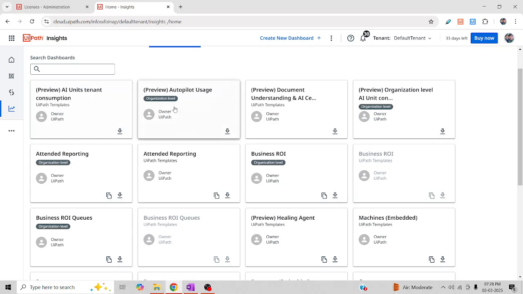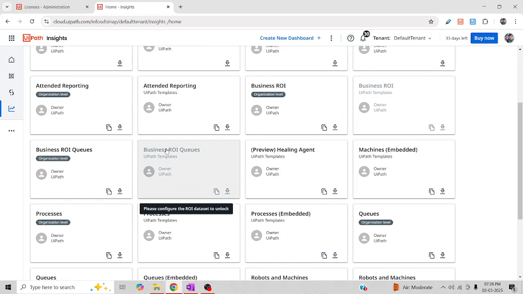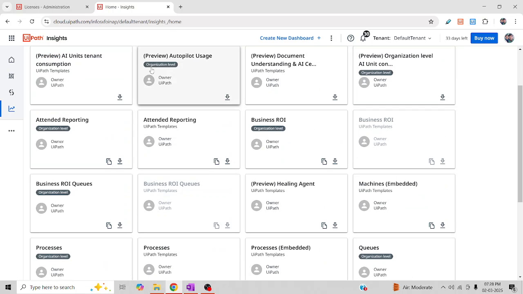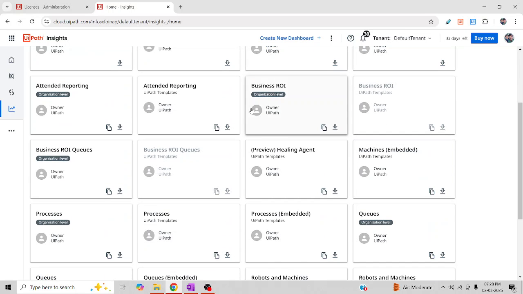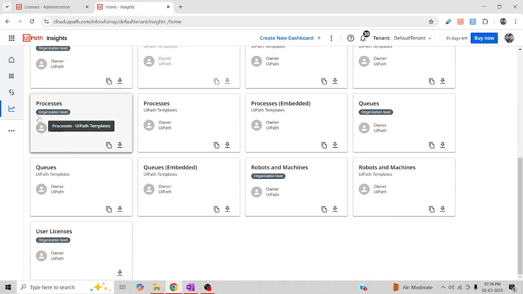But the thing over here is that the dashboards are classified in two ways. One is organization level, and the other is tenant level. Let's take an example. For process, we have two dashboards. One is for the process UiPath templates. For the other one, you can see something called processes organization level. What does it basically mean? Organization level consists of multiple tenants, whereas here, process is restricted to a single tenant.